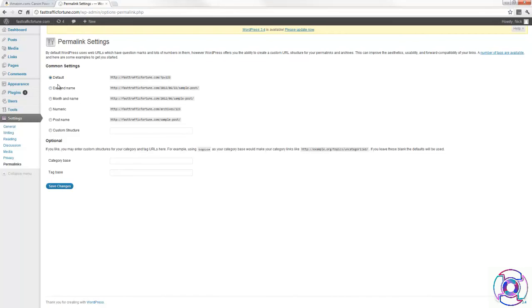Alright, so here's the default. It's going to be HTTP fasttrafficfortune.com. Cool, right? No, that looks stupid. Alright, so we don't want that. We want an actual cool permalink that uses the name of our post. Okay, so just click on post name, and now this is what's going to show up. It's going to show up as the name of your post.